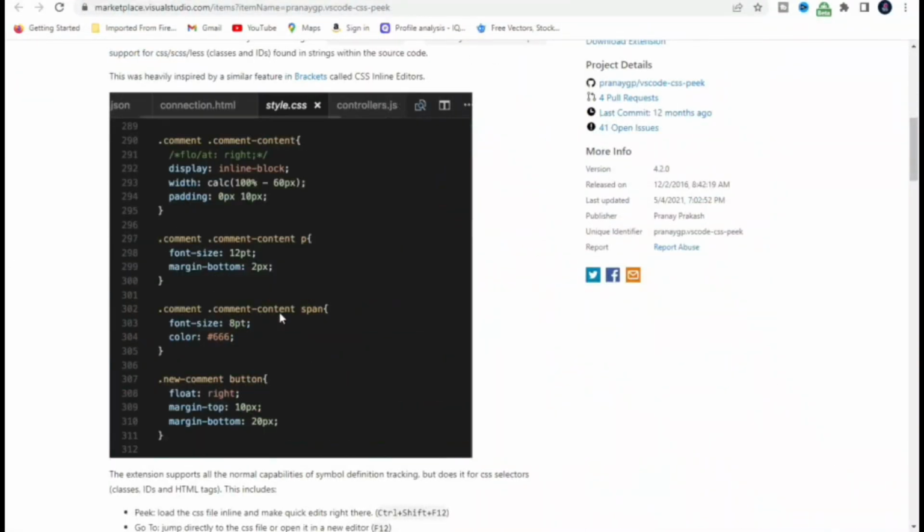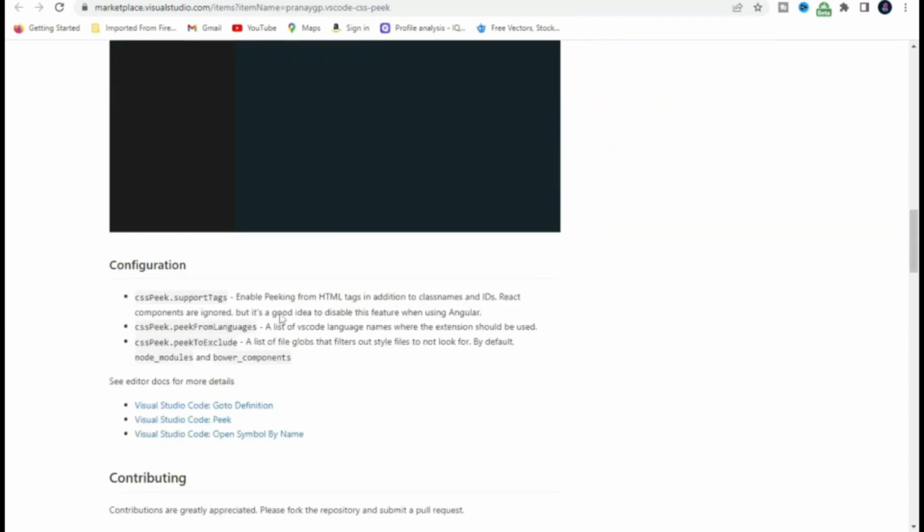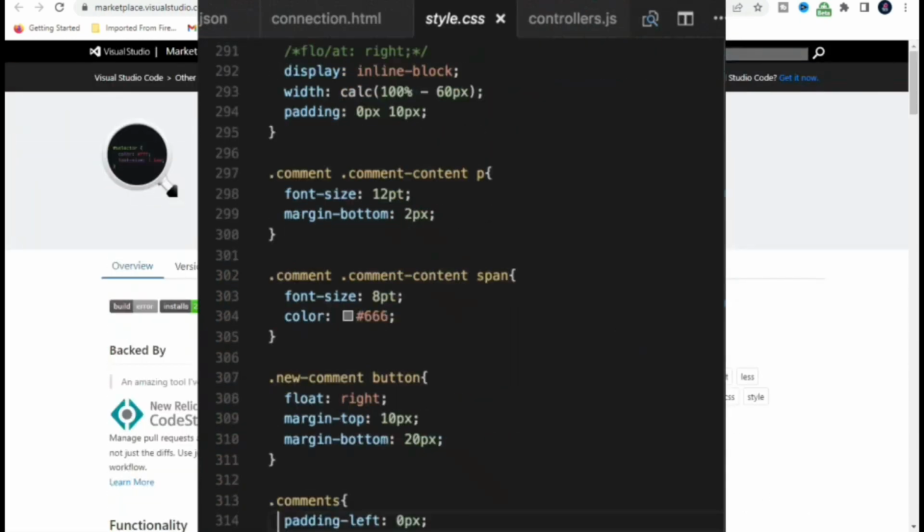Number 2, CSS Peek. Pick a CSS ID or class from the HTML file and it goes to the respective CSS definition.